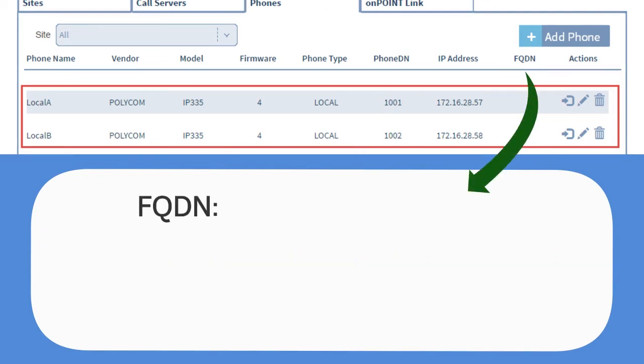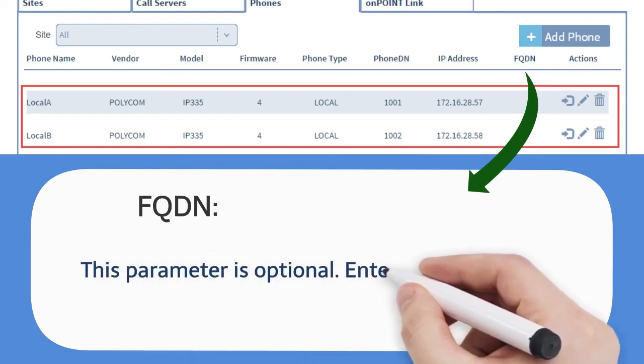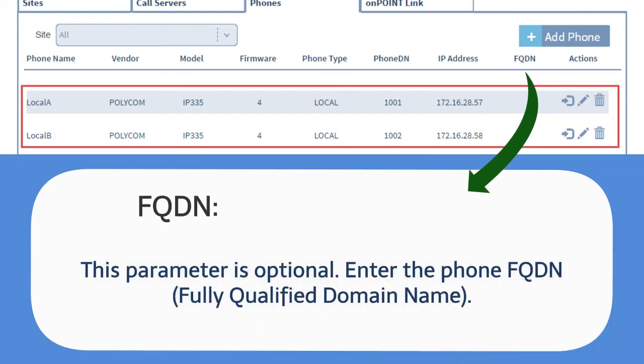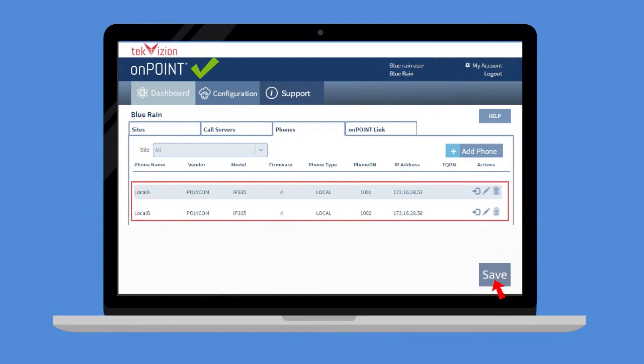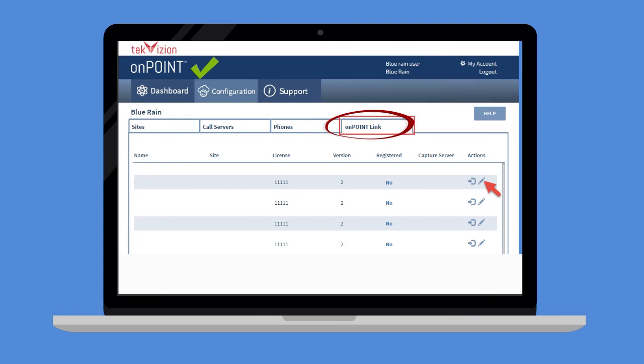FQDN. This parameter is optional. Enter the phone FQDN, fully qualified domain name. After entering these fields, click Save. Now, let's set up the onPOINT link.